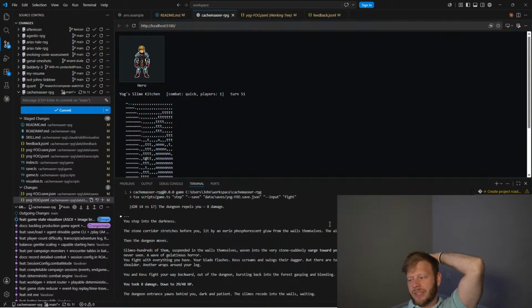Oh, okay. In the sense of a fictional book, the dungeon moves. It's like there's movement within the dungeon. Slimes, hundreds of them, suspended in the walls themselves.